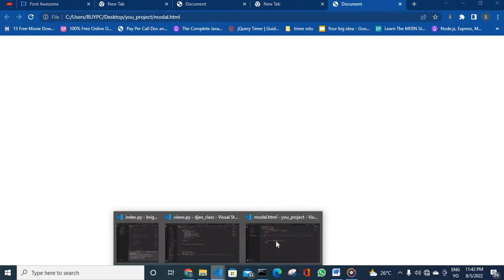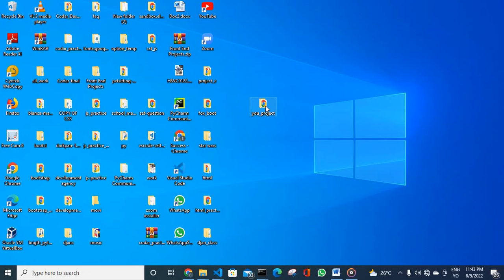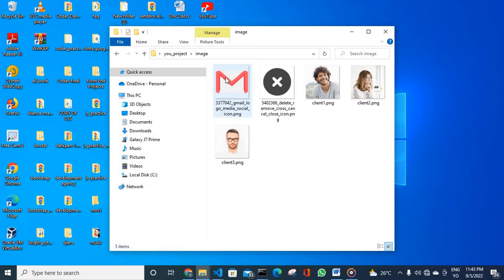So now I have this empty page right here with no design on it, and also this CSS page that has been created with no design on it. Inside I have a few images that we'll be using for this page. In my project folder, these are the images we'll be using for this video. We'll be using a nice looking Gmail icon and also a cancel icon to create the modal. So these are the two images we'll be using for this modal.